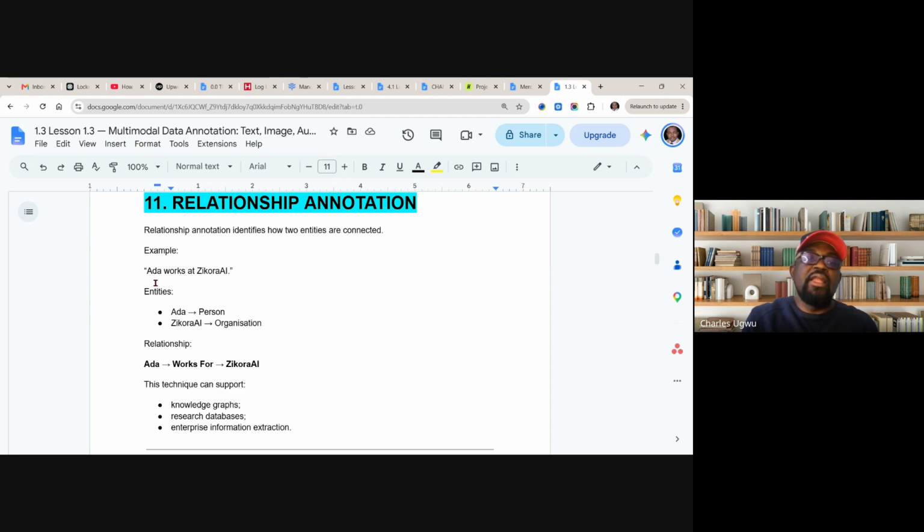Example, Ada works at Zikora AI. I don't know if you guys know that we have a company called Zikora AI. We have our own AI, which is quite old. Zikora AI should be like 3 years now. We started doing something at scale.